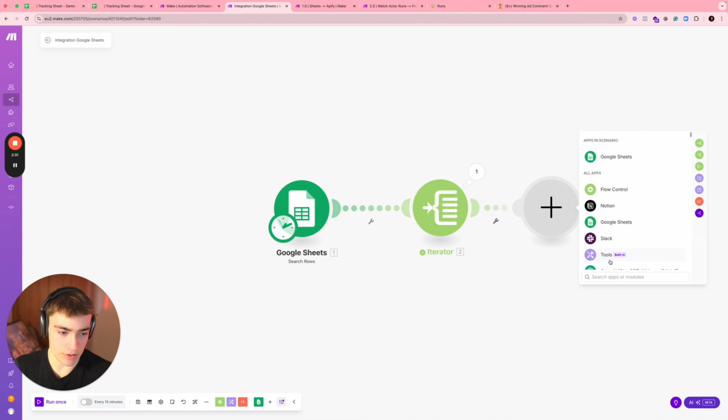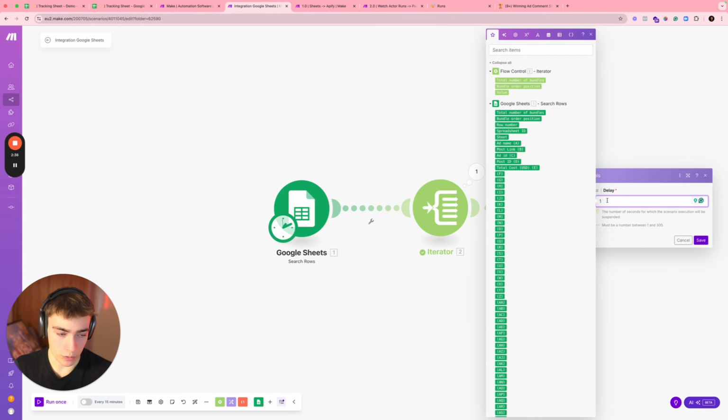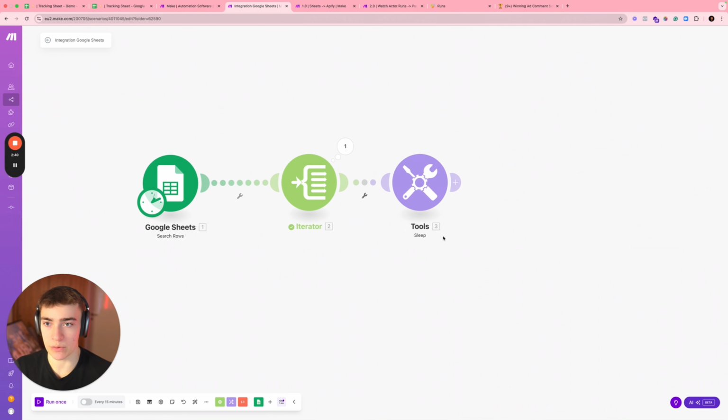Next thing would be to add the sleep module. And again, this is just for it to actually work once we initiate it, because else it will break down once we have the other automation catch this one.